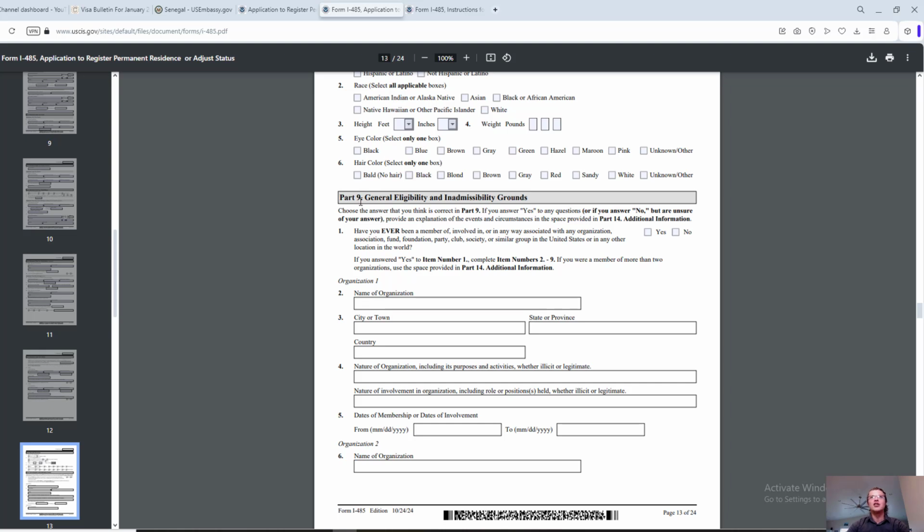Part 9 is general eligibility and inadmissibility grounds. Choose the answer that you think is correct in part 9 if you answer yes to any of the questions. Have you ever been a member of, involved in, or in any way associated with any organization, association, fund, founding party, club, society, or similar group in the United States or in any other location in the world?